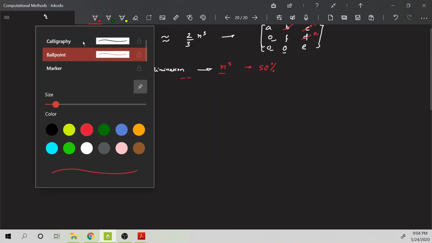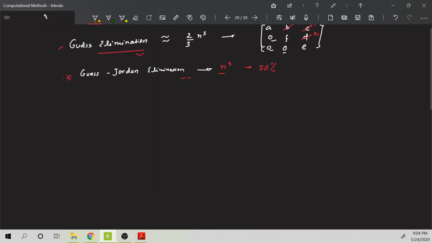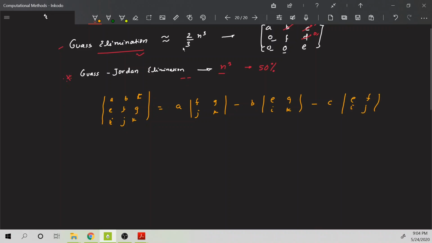Now there is one more use of Gauss elimination that you need to understand, which is for finding the determinant. I hope everybody here knows how to find the value of this determinant. It is going to be A into the minor f g j k, minus B into e I g k, and C into e I f j. I'm not going to discuss how to find the determinant in detail. If you are still not clear, you should go check how to find the determinant from basic linear algebra.